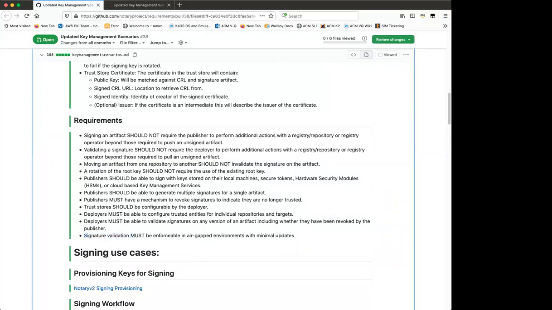Sure. And the last one I had was signature validation must be enforceable in an air-gapped environment with minimal updates. This goes into making sure that we don't need air-gapped operators to do constant changes in their environment. They're able to either pull in things like CRLs or update their trust stores and be able to manage them within an environment. We'll come back and address what the minimal means in the more detailed implementation.